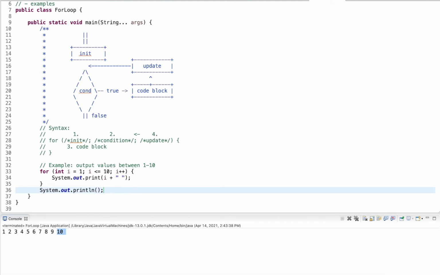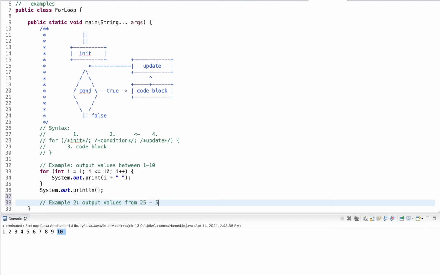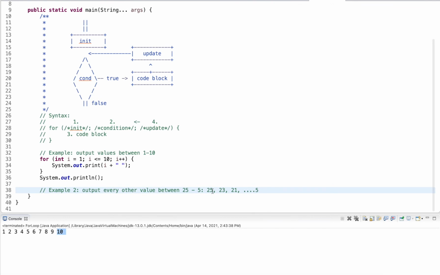Let's do one more example. Let's say we want to output values from 25 down to 5. And not every value, let's say we want to output every other value between 25 and 5. So that would mean 25, 23, 21 until we reach 5. So how would we write this for loop?